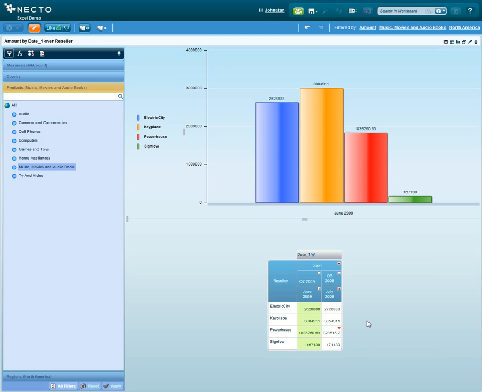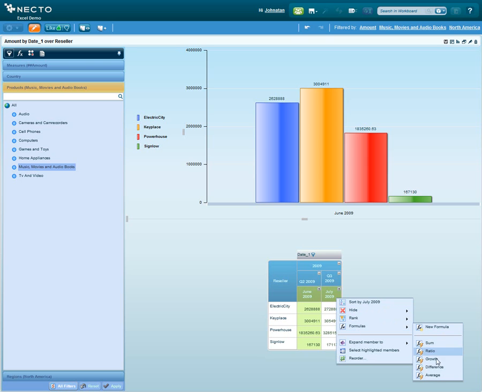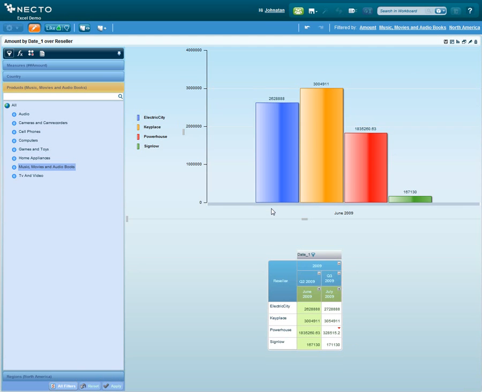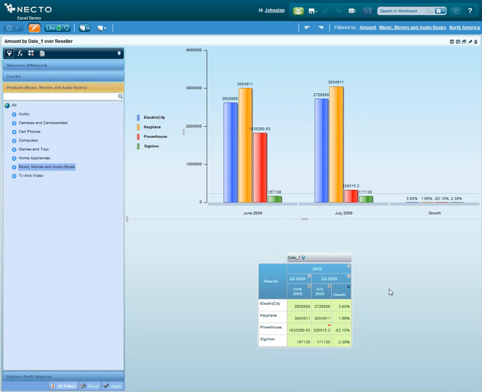If you want to see the exact numbers of the growth of the other resellers, we can easily add a formula such as growth. Okay, so we can see now that other resellers indeed did not suffer any decrease. So Powerhouse is indeed the reseller which causes us the problem.